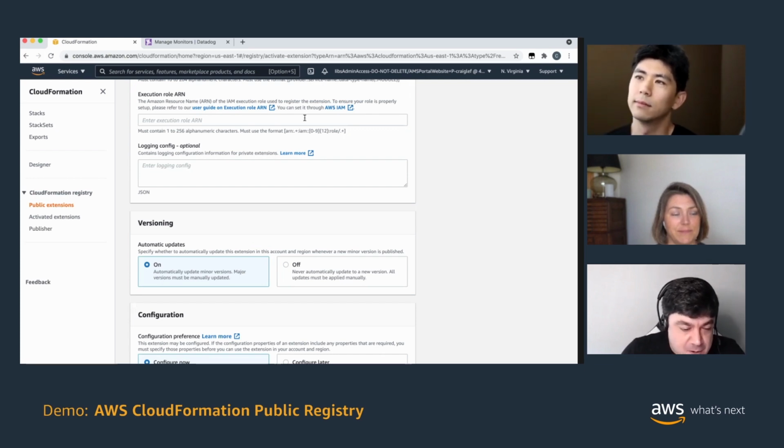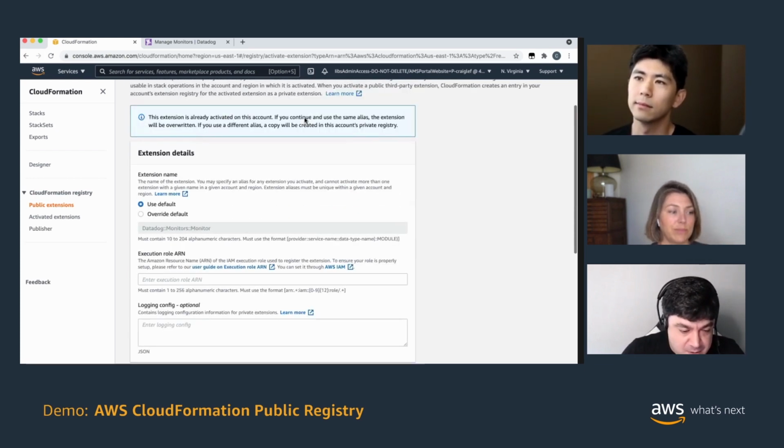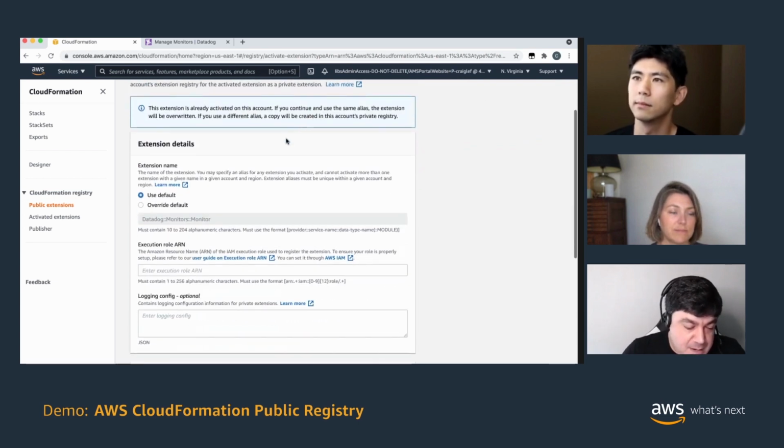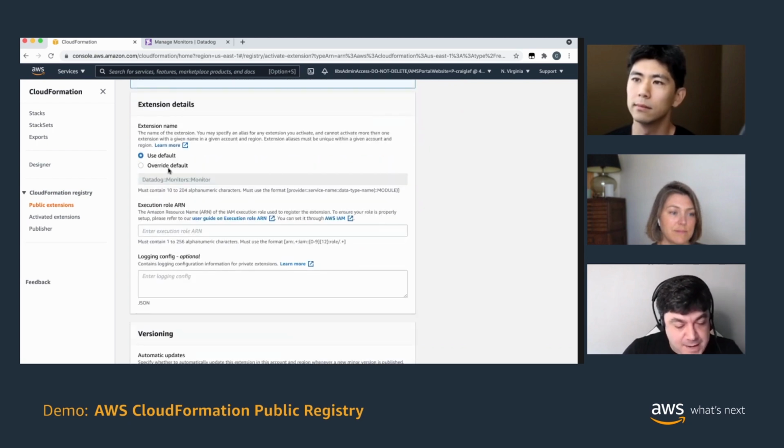All right, so let's go into a little bit more of the configuration for this particular type. The first option that you have here is you can override the default.